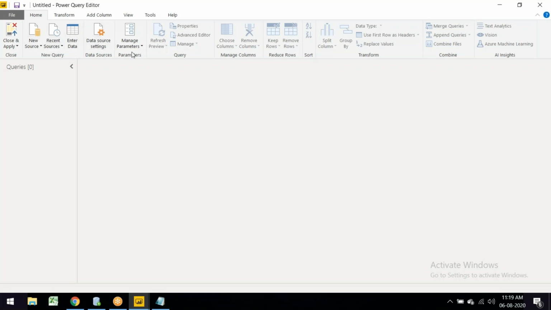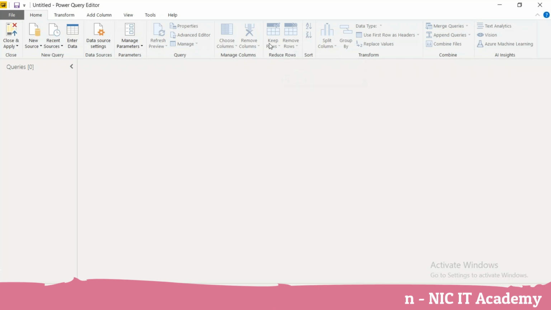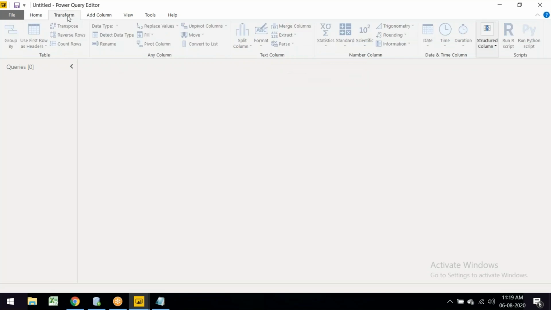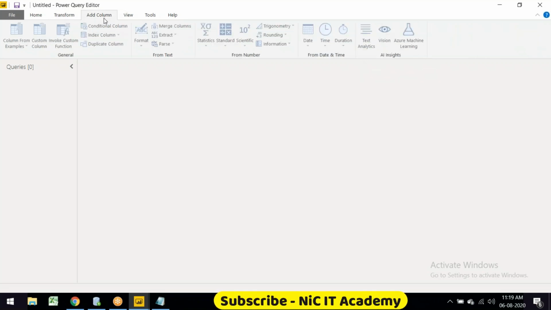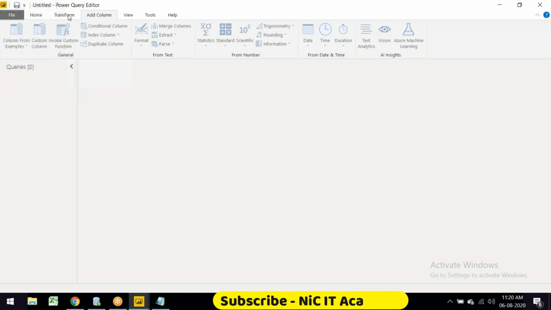You have the Home tab, where you can enter data and add new sources. You can split columns into multiple columns, add columns, add rows, and remove rows. Yesterday we removed some null values from the columns. You can do a lot of transformation logic here, and we saw some of it. Under Add Column, we added the custom column and conditional column. The index column is nothing but numbers, whichever number you want the column to start with.